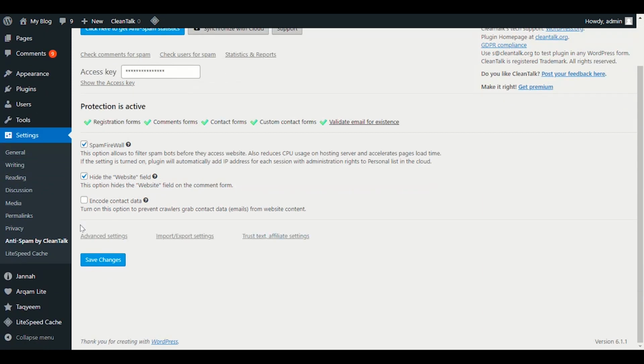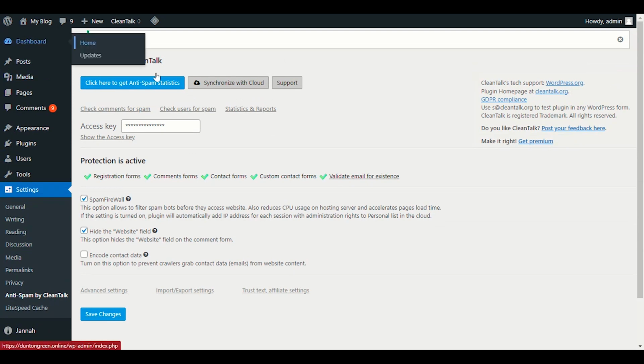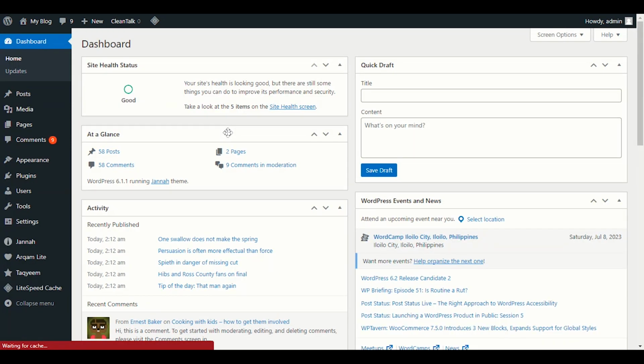Now our plugin is already active. Now you don't need to worry about spamming. This plugin will stop all the spamming messages on your blog or on your WordPress. Okay, so this is how easy it is.